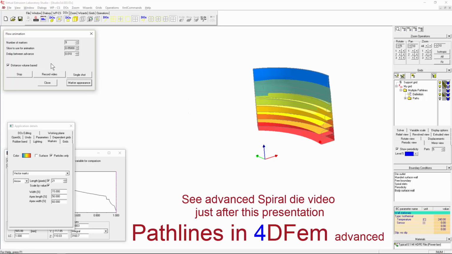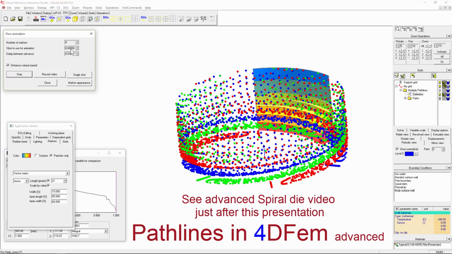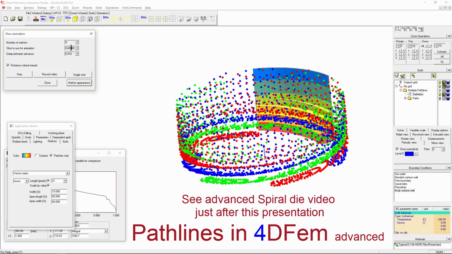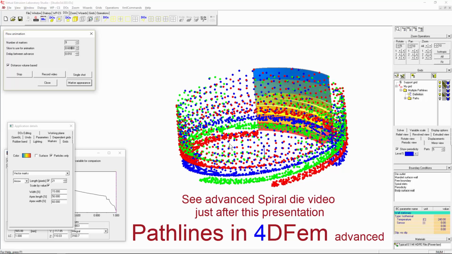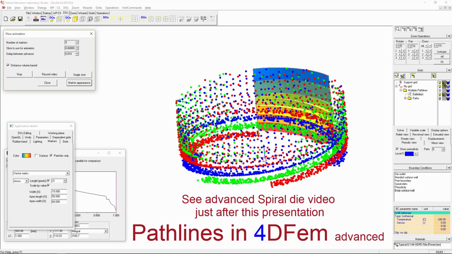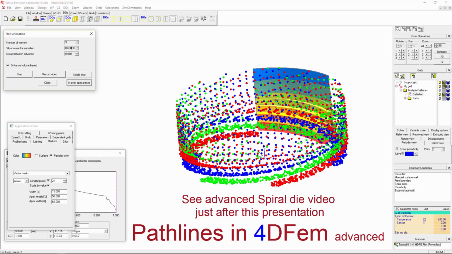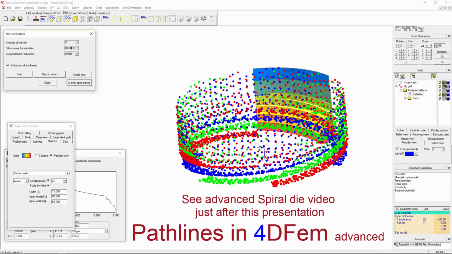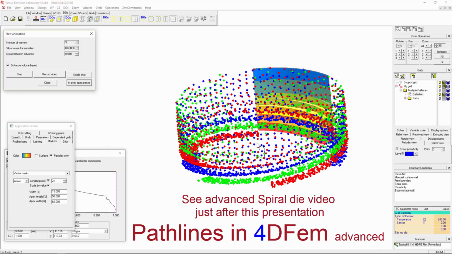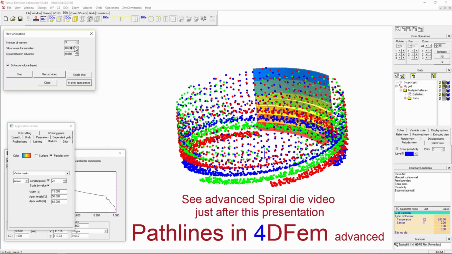And the things to change is the distance volume based delays between the frames, and also the time increment, so you can make this faster when we are animating. But even when you make it too fast, simply the computer has difficulty to recalculate all those path lines, so it does not really appear faster. But when you record the video, you can make it faster afterwards.